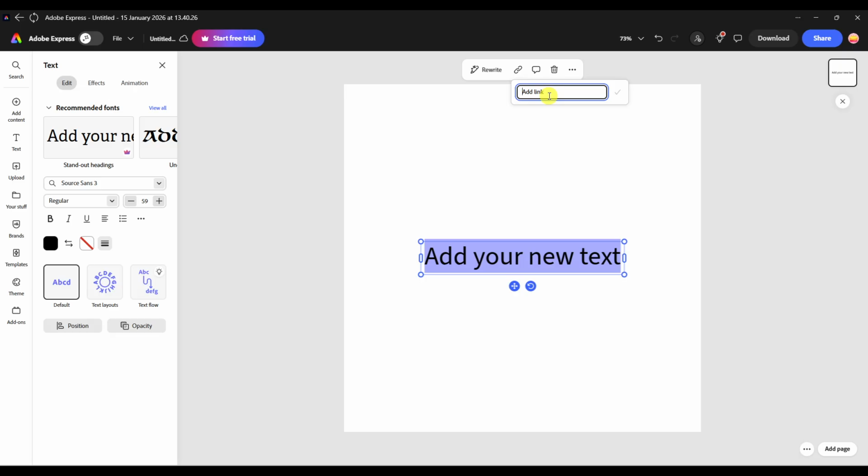For best results, include the full address with HTTPS so Adobe Express recognizes it properly. Double check for typos. Even a missing character can break a link. If you're linking to a page that may change, consider using a short, clean URL for easier maintenance. When you're ready, press Enter to apply the link. Your text is now linked.